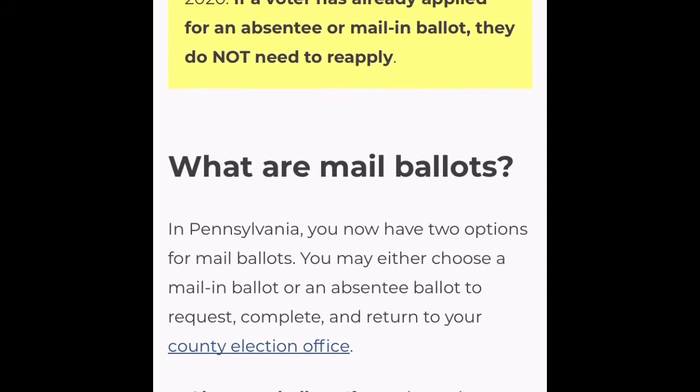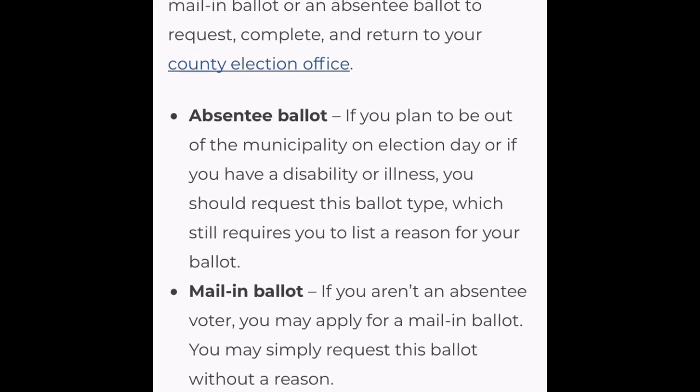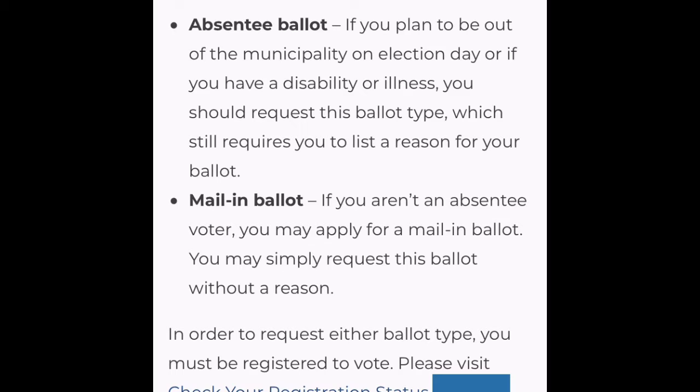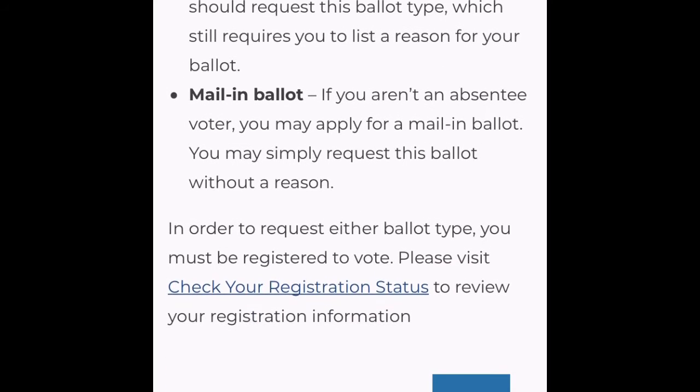Now, it explains what are mail-in ballots, what's the difference between an absentee ballot and a mail-in ballot. An absentee ballot is if you're going to be out of the municipality or you have a disability or illness. Now, a mail-in ballot is for essentially anyone else. You do not have to have a reason to request a mail-in ballot. Any citizen who is registered to vote can request a mail-in ballot.